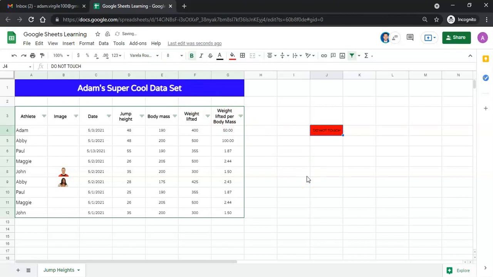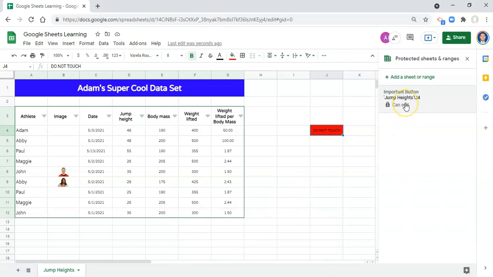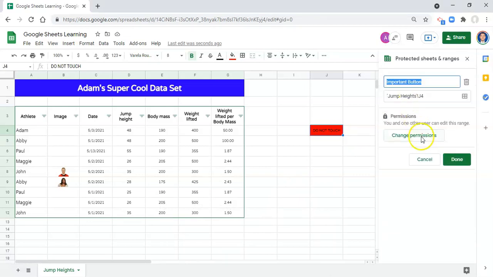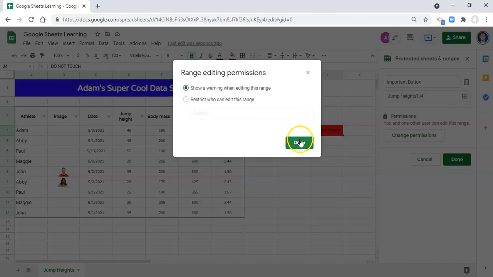Alright, let's undo what we just did. Go back to the main atom here, and let's edit the permissions again. Let's see what happens if we decide to change permissions so that only a warning shows up when editing this range. And click Done.